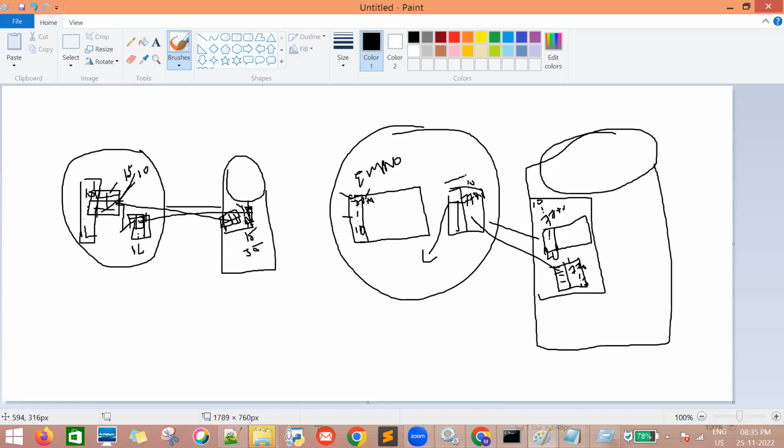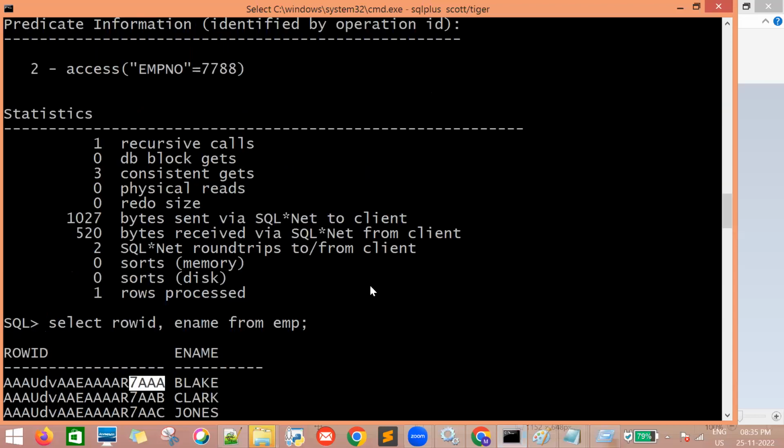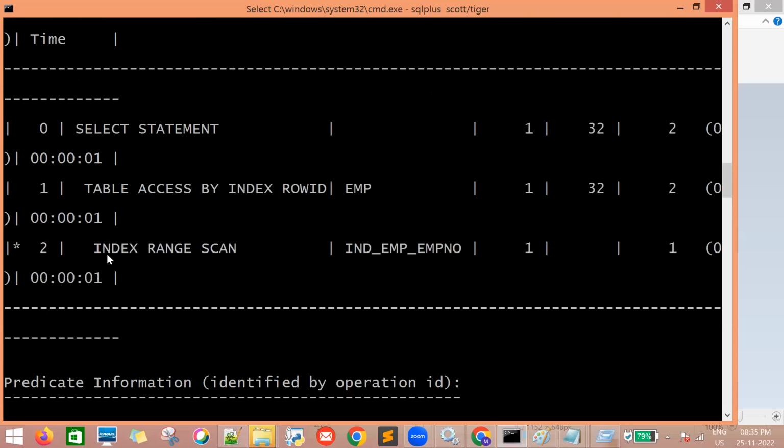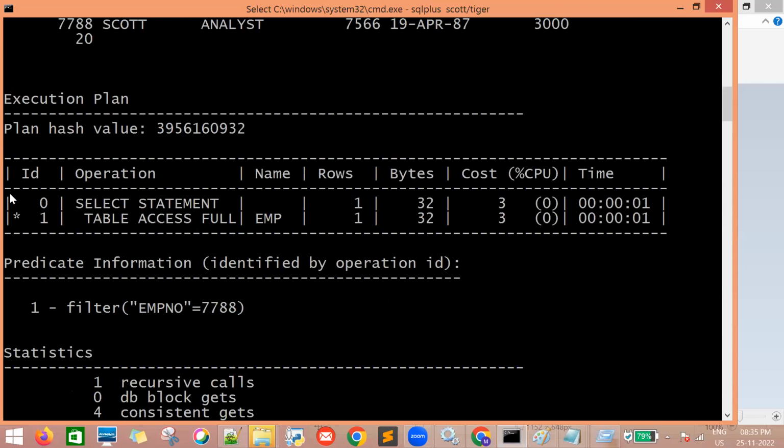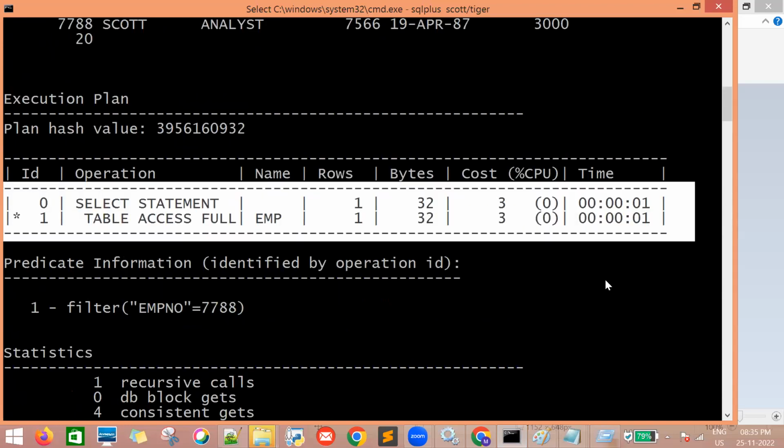Sir, the primary key is created on employee number, am I right? By default, an index will be created for the primary key. But why does it take 3% of CPU while fetching the data? I didn't get you. While fetching the query, select star from initial. Yeah, that one. It takes 3%.